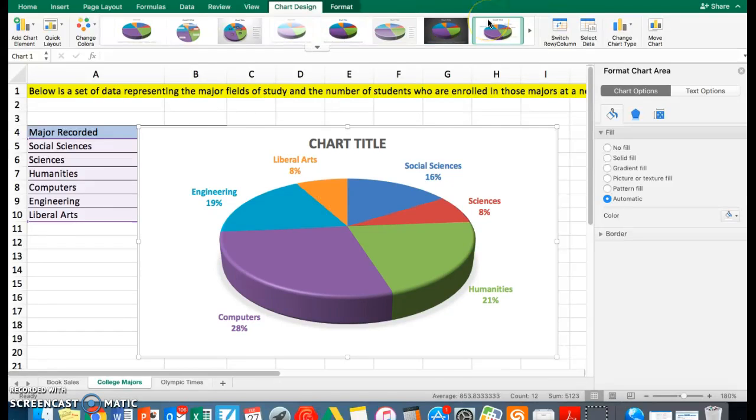So again, you can kind of do what you want there, but it's also important that we choose a chart title, and this would be breakdown of college majors, whatever you want to call it. You can do a 3D, you can do a 2D, you can change the colors of the pie. You can do whatever you want after that.